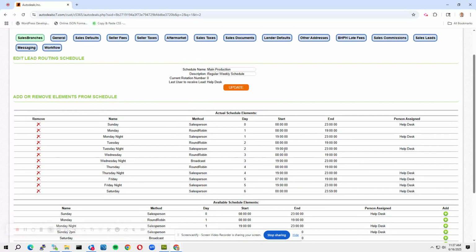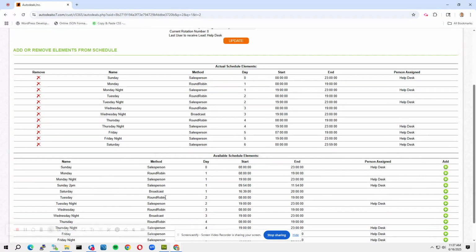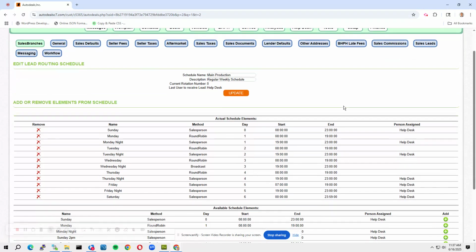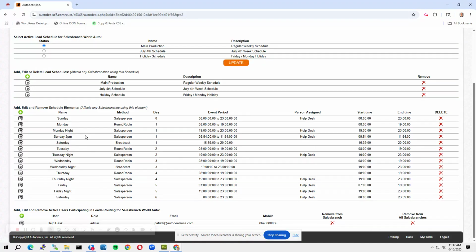So the bulk of the strategy is really just figuring out what you want your schedule elements to be. Let's look at a sample schedule element. If we look at this list below, to add or remove schedule elements, we click the green plus to add one. You can see that on Sunday, we assign it by salesperson, and that salesperson is called the help desk. That's basically a salesperson that's been assigned. In this case, generally you'll just have a name there.